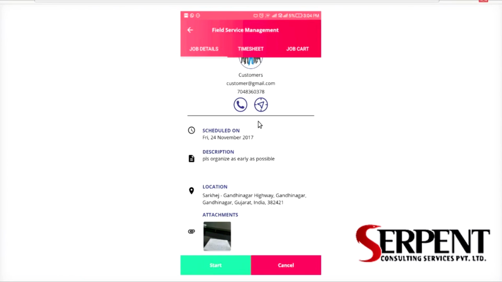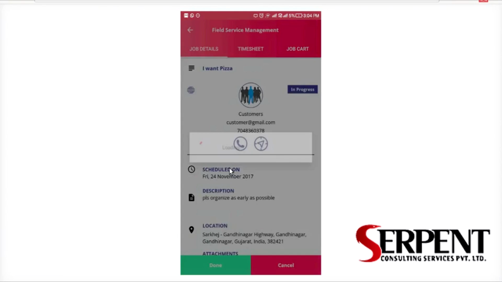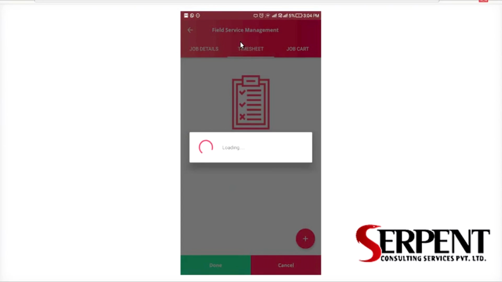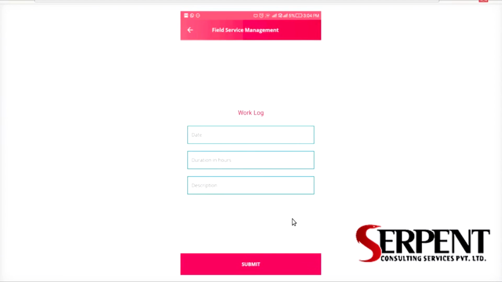Go to the start button and click start. So the job has been started. Started the job, and go to timesheet. At the top you can see the timesheet. After clicking the timesheet, you have to go to the plus button and click it. You have to enter the date.